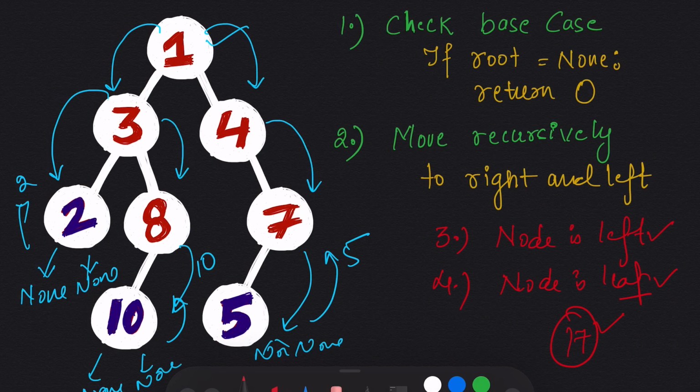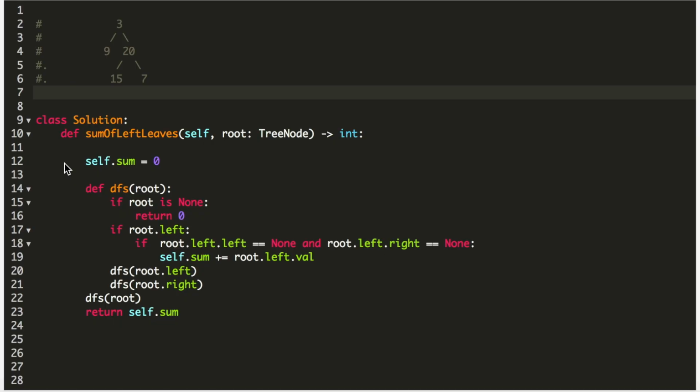Now let's move towards the code. On line number 12, I'm initializing a sum which is currently 0. Next, I'm going to initialize a function dfs in which I'm going to pass the root. On line number 15, I'm checking my base case that if the root is none, it is going to return 0. On line number 17, I'm checking the condition that my root should be left. And if it is left, then I'm going to make sure that it doesn't have any children.